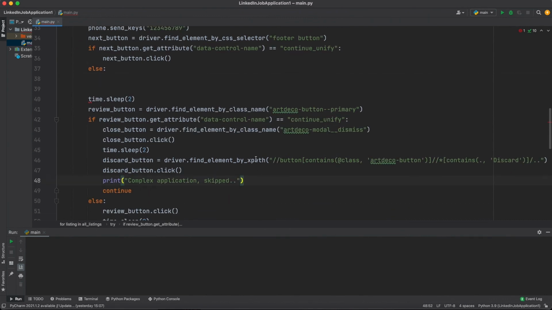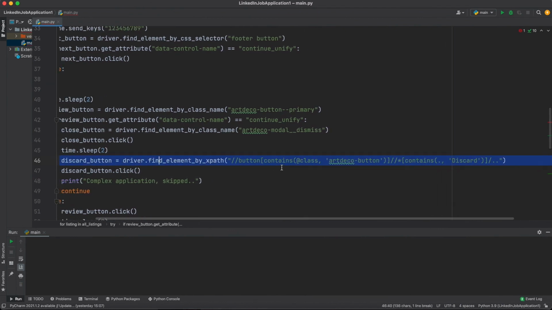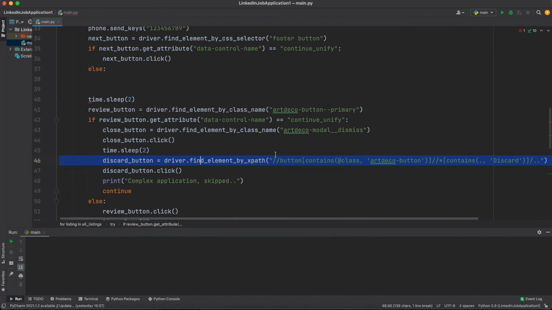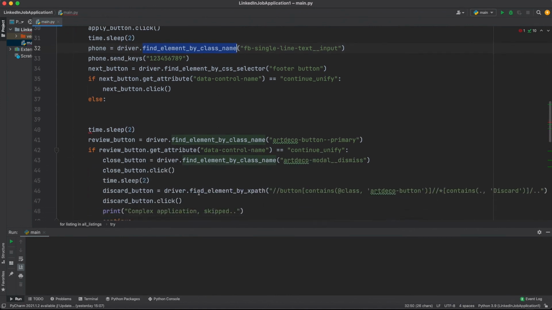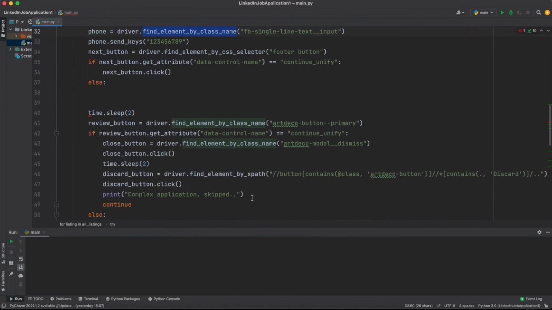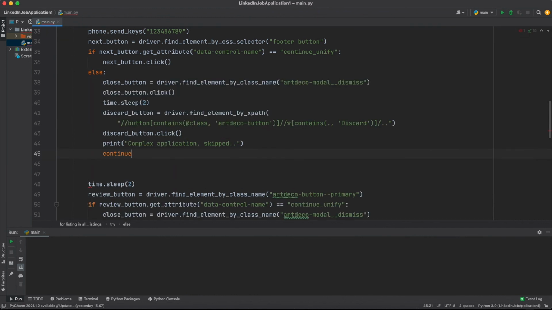So here we have used it. Take into account that I have changed the discard button's find element. Before it was not like this, now it is like this. Take into account that it should be like this, because by taking it with the class name, it didn't work. That's why I have changed it. And here also take into account that before we wrote find by CSS selector, now it should be by class name over here. So I'm just going to copy this part of code from here and paste it over here. We are going to click the close button, then we are going to click the discard button. The discard button should be found by XPath, and it's going to be like this.